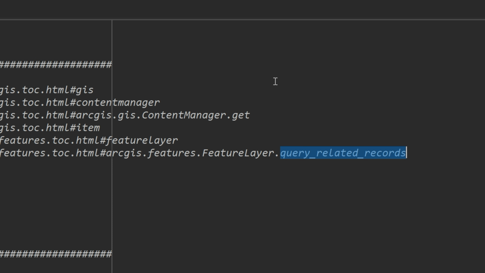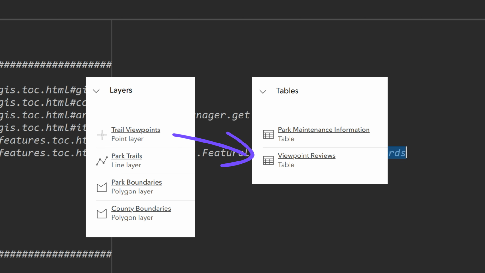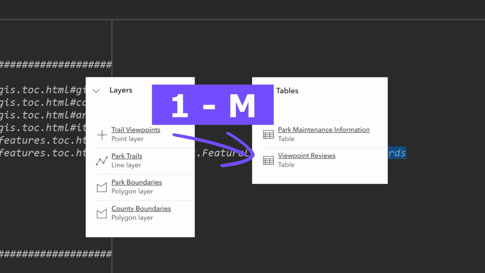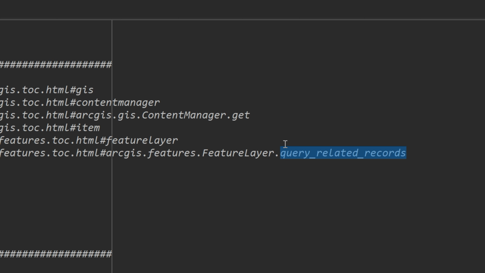Back in the relationships section, we set up relationships, and one of those relationships is where we related a trail viewpoint to a trail point review, and the cardinality was 1 to many. One trail viewpoint can have many reviews. In this lesson, we're going to see how we can use the feature from the origin dataset and query the destination dataset. Let's first head over to the documentation for the feature layer object query related records.